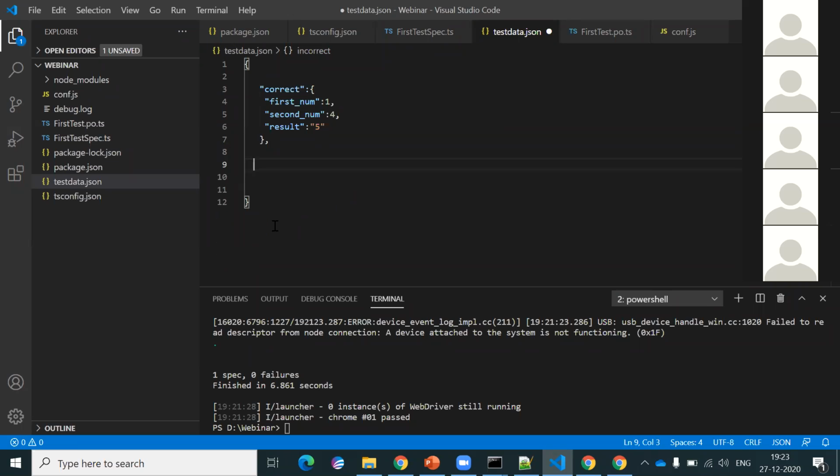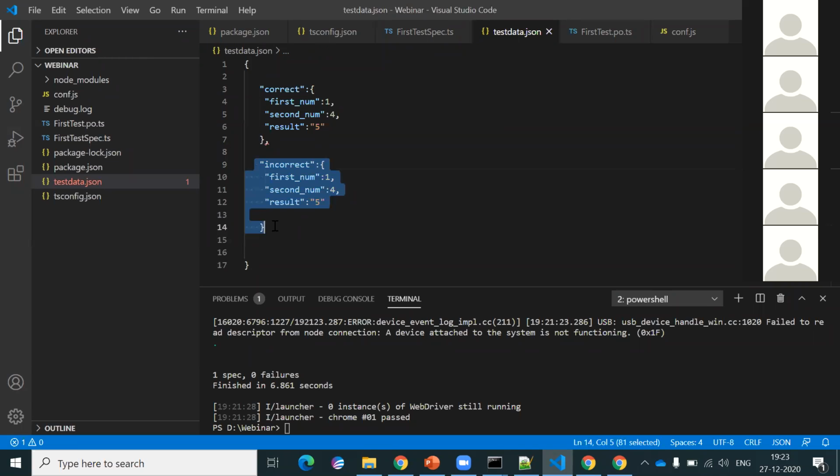So for the beginner level, you can just use it in this way, and once you gain the expertise, then you can play with these files, and you can keep your data in whatever way. But this is the simplest way. You just have to say test data dot correct dot first number. That's it.